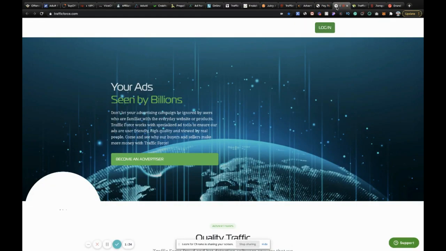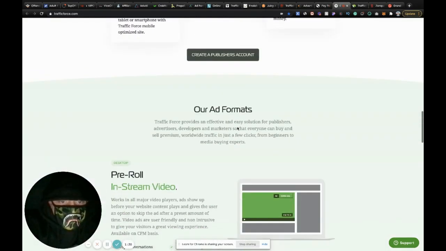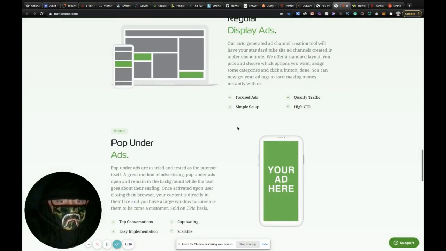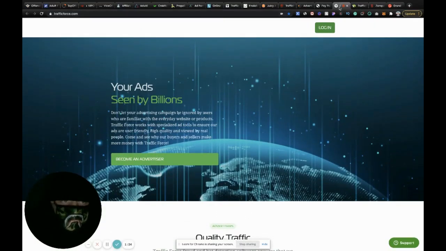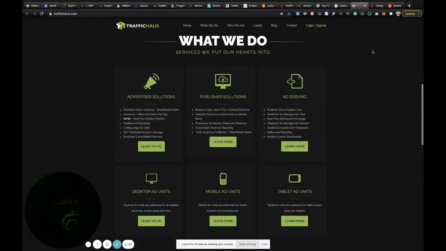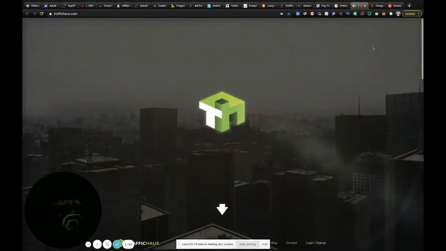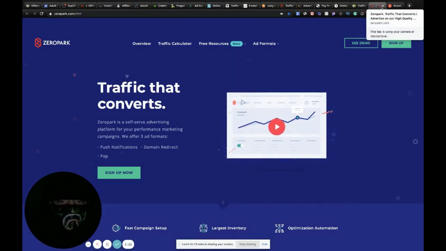This one right here is called Traffic Force. They literally have so much traffic, guys. I think they buy some of their formats from these other big sites and use them on their sites, but they buy really quality. This one right here, Traffic Haas, same thing. Really quality. Then there's Zero Park, one of the biggest in the world.